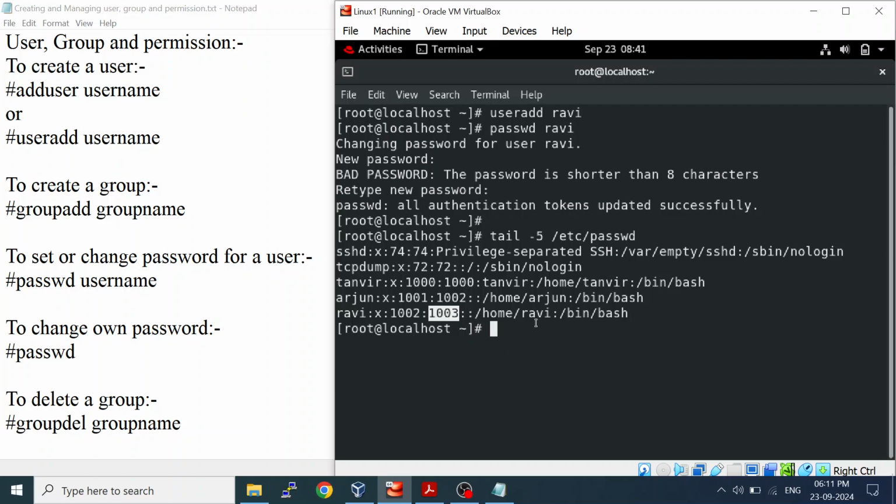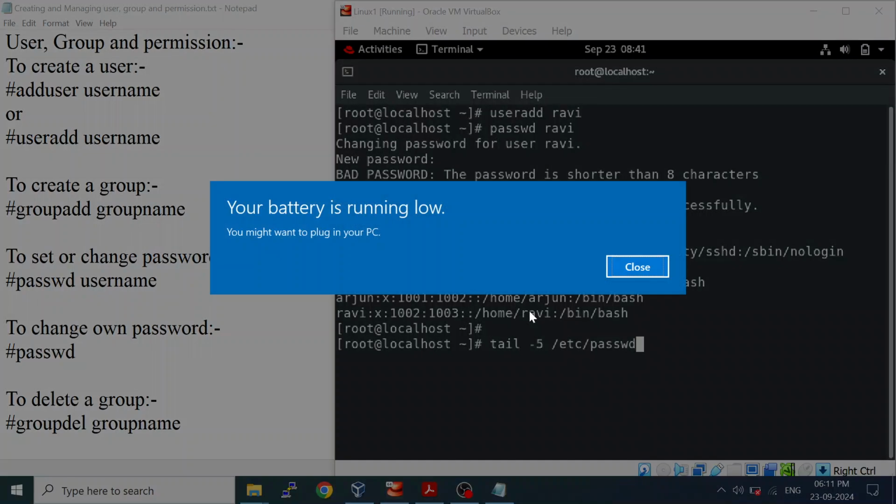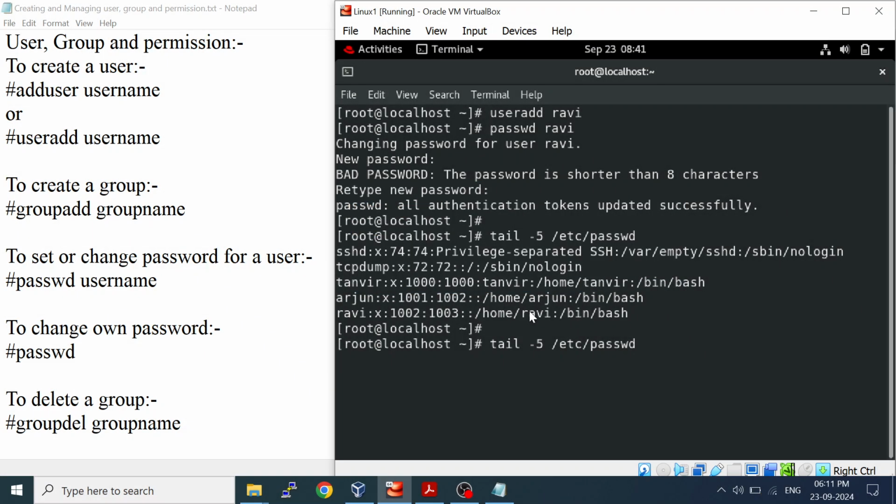Now the next, group information is stored in /etc/group. So here you can see Tanvir group 1000, IT, I have created one group with the name IT, 1001, Arjun 1002, Ravi 1000.